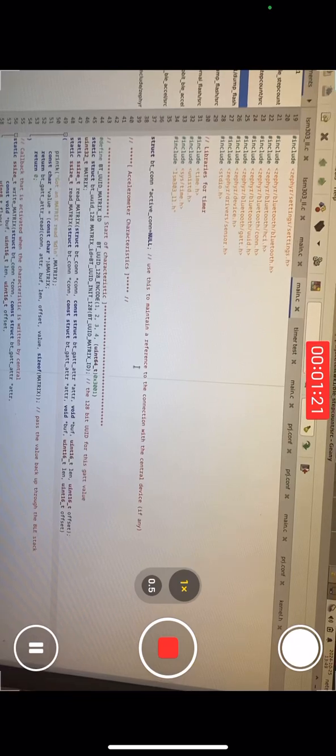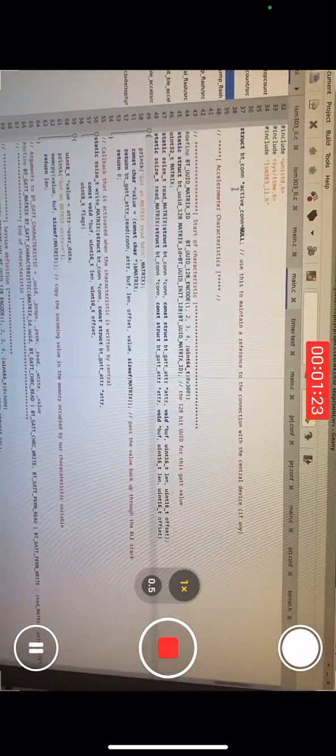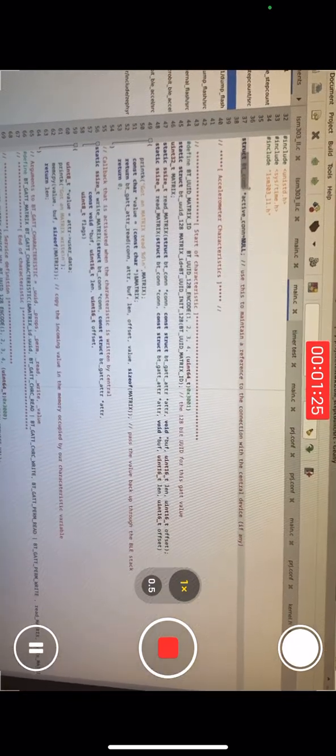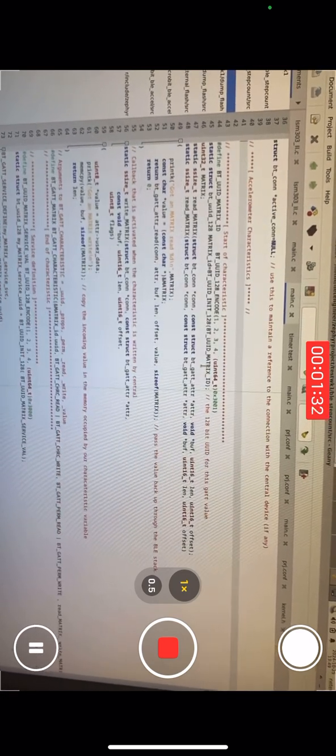Just to quickly run you through the characteristics. The first structure is a Bluetooth connection. Active connection is null. It's used to maintain a reference to the connection with the central device. Obviously that's used to maintain a connection with my micro:bit.